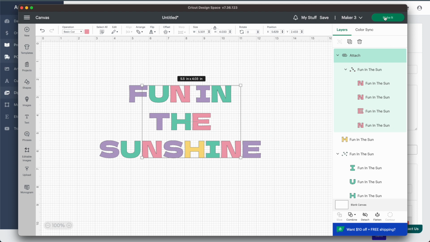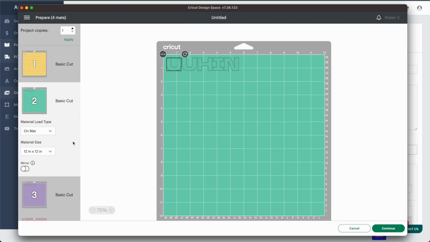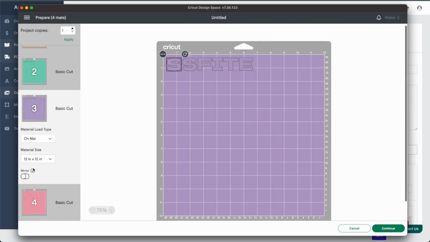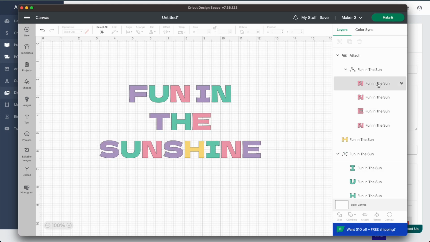So if we go to make it again, you can see our colors that aren't attached are kind of spread out, but if we go to the color that we did, you can see that it's kind of laid out where it would fall within the design, making it a lot easier for your customers to place this and weed it out once they print this. So you can imagine how difficult that would be if we didn't have our colors grouped together.